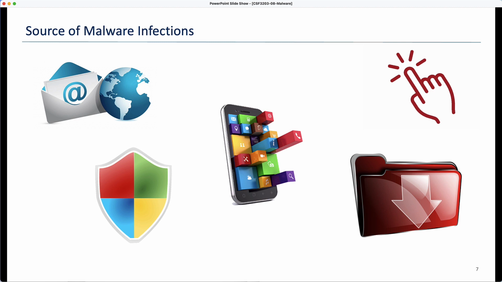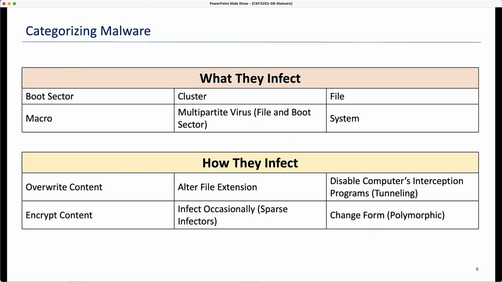Before we get into the different types of malware, let us examine how we categorize them. One way is to look at what the malware infects on our devices. Is it the system or the boot sector? Is it files or specific file types? Or is it a combination of those? So for instance, you might say this is a file virus, meaning a virus that infects a file.